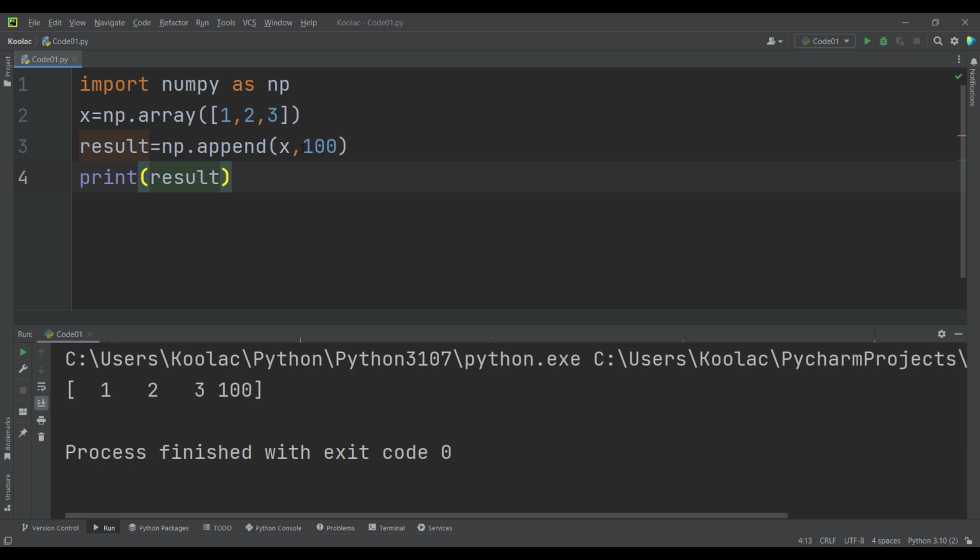But now suppose that instead of one value, I want to add a couple of values. So in order to do so, I can simply pass, for example, a list of numbers, for example, 100, 200, and 300. So if I run the code, you can see here is the result.